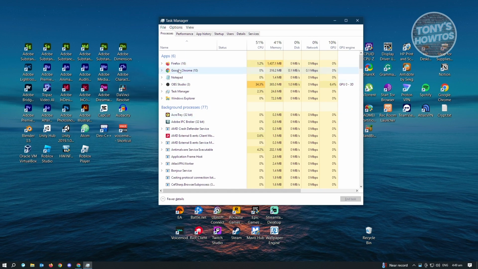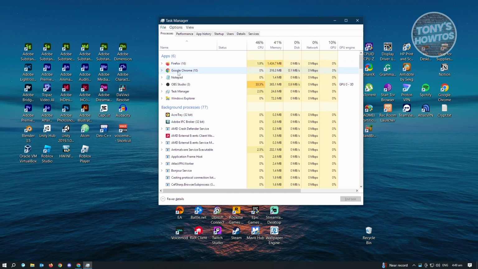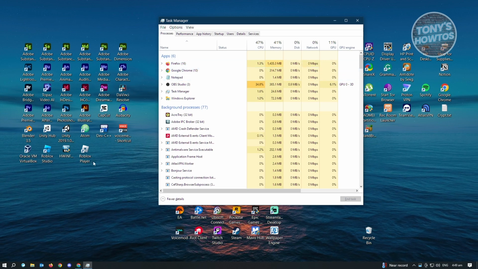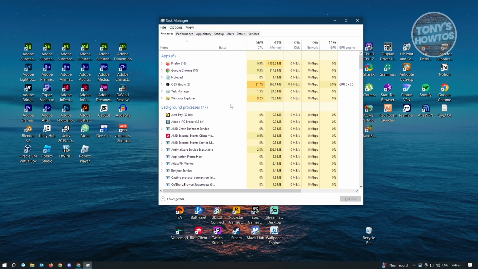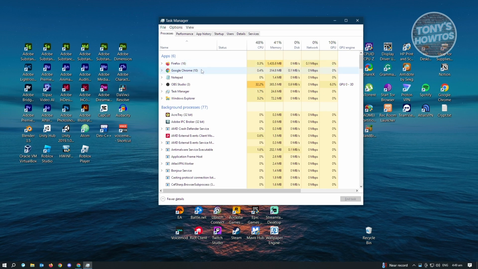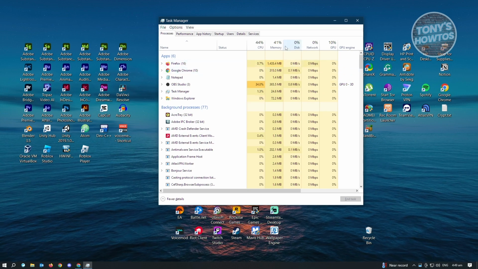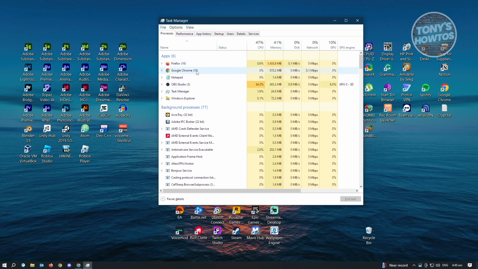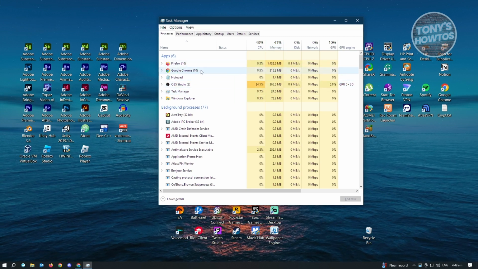Now, as you can see, if you're running two browsers, make sure that you only run one browser, or even no browsers at all if you're running Roblox Player. Because browsers use a lot of memory and CPU and power. So make sure that you close any of the applications that you are not currently using.